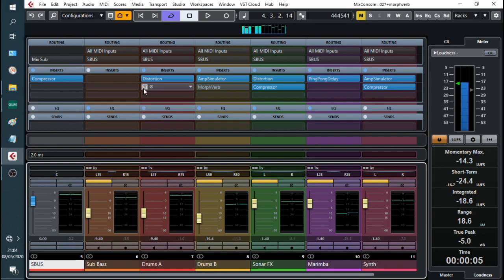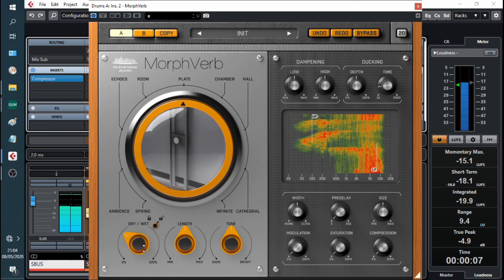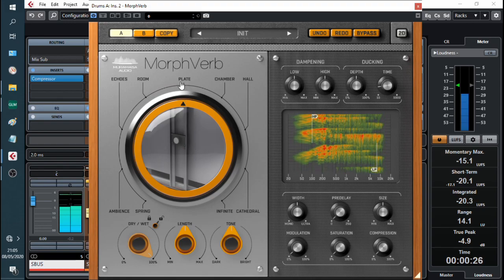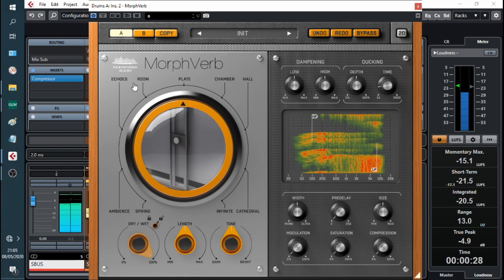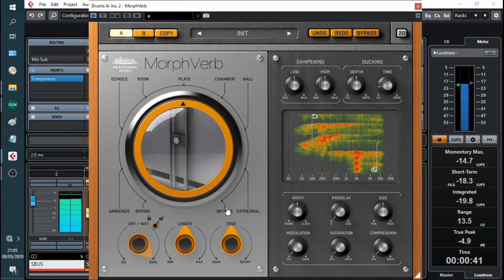We'll kick it off with drums A. We've got it on the track, so we're going to want to blend in the dry wet. But for now, we'll go 100% wet. The center of this plugin, the morph bit, is this here bit. We've got plate, room, chamber, echoes, hall, cathedral, ambience, spring, and as we all know, the opposite of spring is autumn. No, it's infinite.